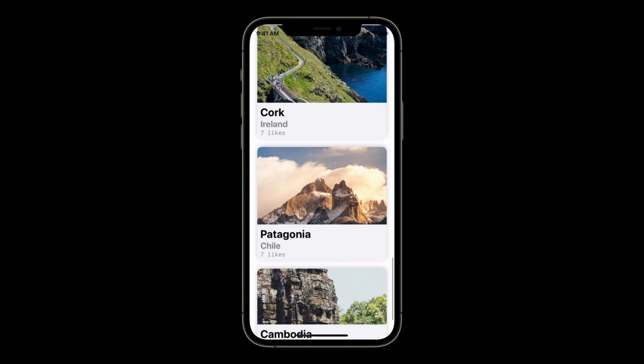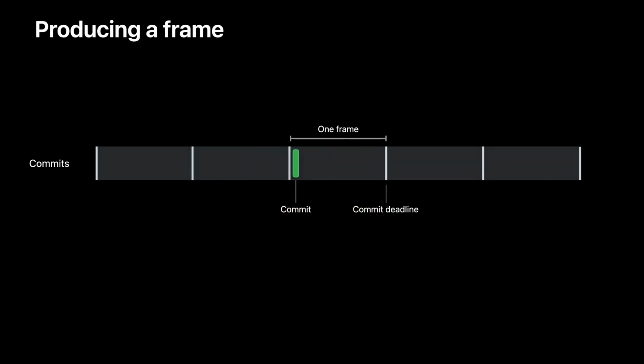To understand what causes a hitch, let's first learn how an app updates the display. For each frame, events such as touches are delivered to an app. In response, it updates the properties of its views and layers. For example, a scroll view's content offset will change during a pan gesture, changing the on-screen location of all the views it contains. As a result of those changes, the app's views and layers perform layout. This process is called a commit.